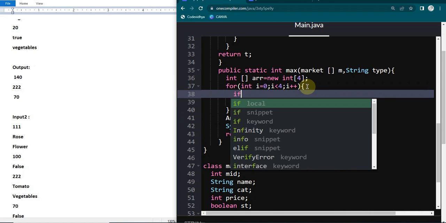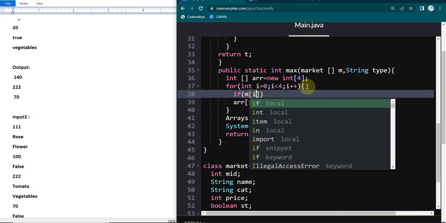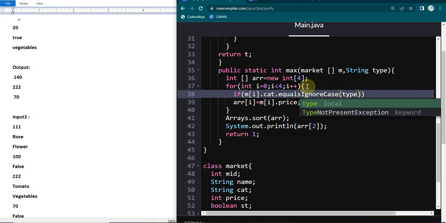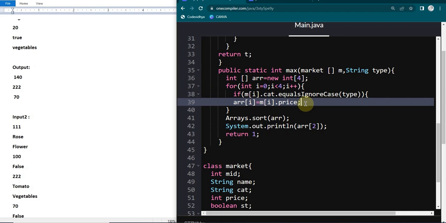So if yum of i dot, we are going to run the same thing again, equals ignore case, and here we are going to put type, and if this is true, then it should assign the price.